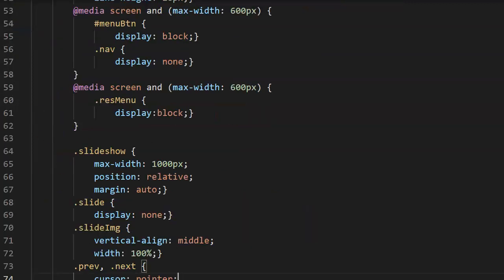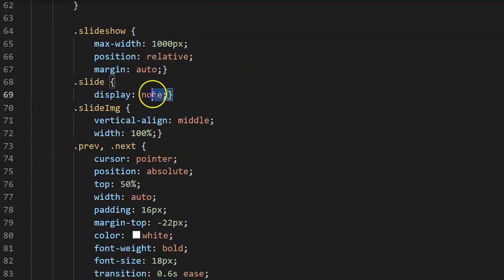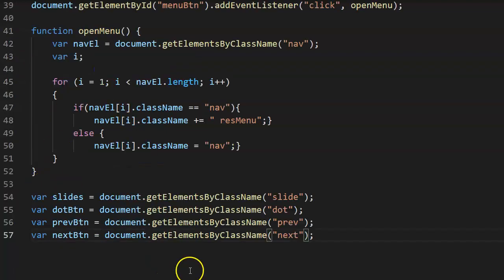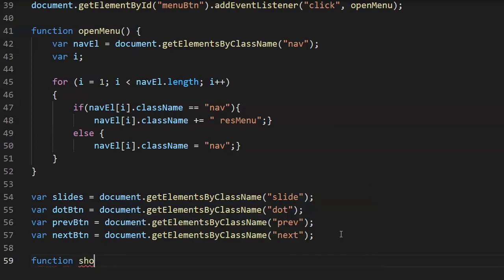So the next thing after that is to actually create a function that's going to show our slides. If you remember, if I click on the index here, the first thing we did is we turned all our slides off. So I'm going to use JavaScript to turn on just one slide, the one that we want. So we're going to make a function that does that. If you remember, it's function. That's how we know it's a function. And we'll just call it showSlide.